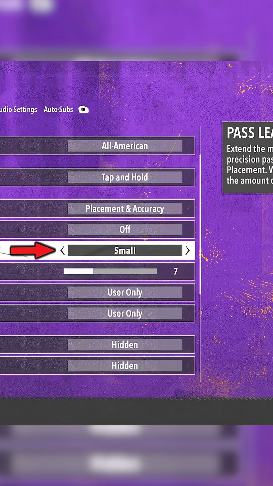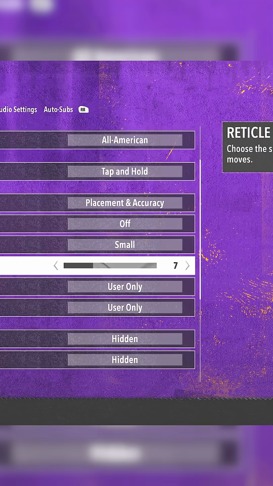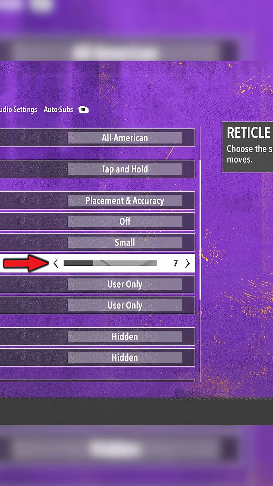Now the next thing is our pass lead increase needs to be set to small. And we'll talk about exactly what this means in just a second, but just know that you have to be on small. And finally, for the reticle speed, you can be on whatever you want, but I just leave it on the default, which is 7, and this is perfectly fine.